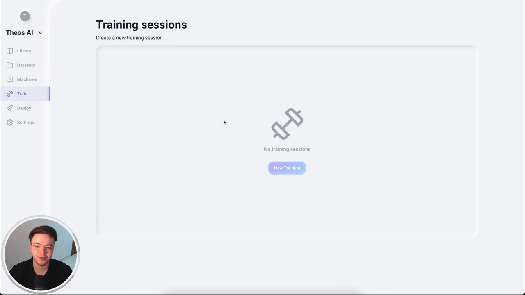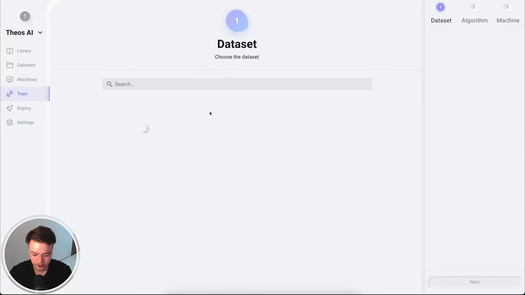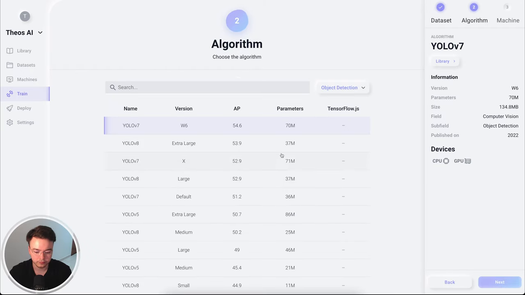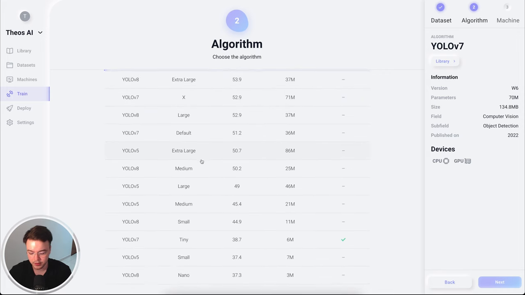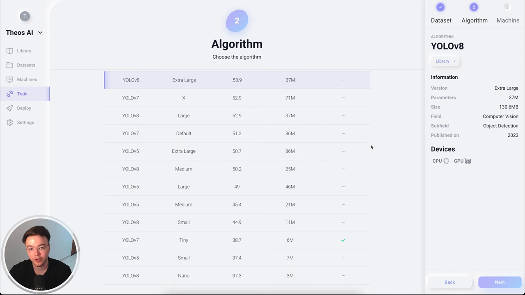All right, so now we're on the train section of Theos. Finally, we can train an initial model. So let's click on new training. Let's call this invoice detector. Let's select our dataset. Let's select the algorithm we're going to use, YOLOv8 extra large, because we don't really care about the speed of this model, but we do care a lot about the accuracy in this case. So we're going to select the largest model from YOLOv8.